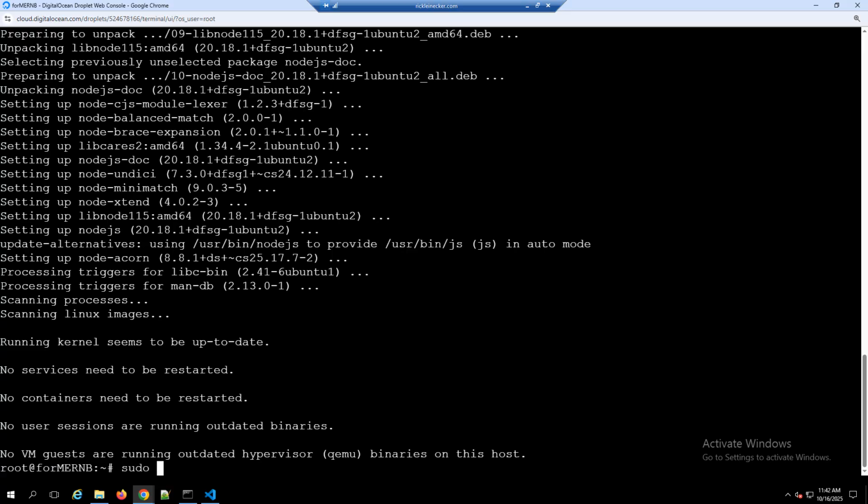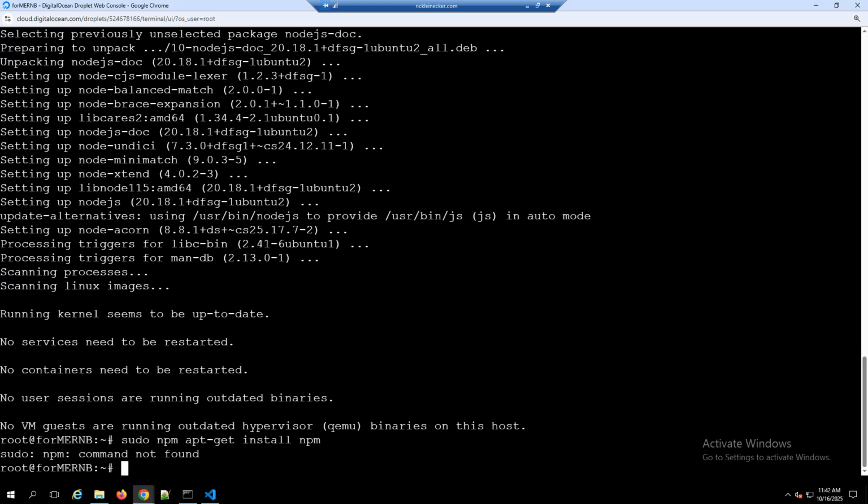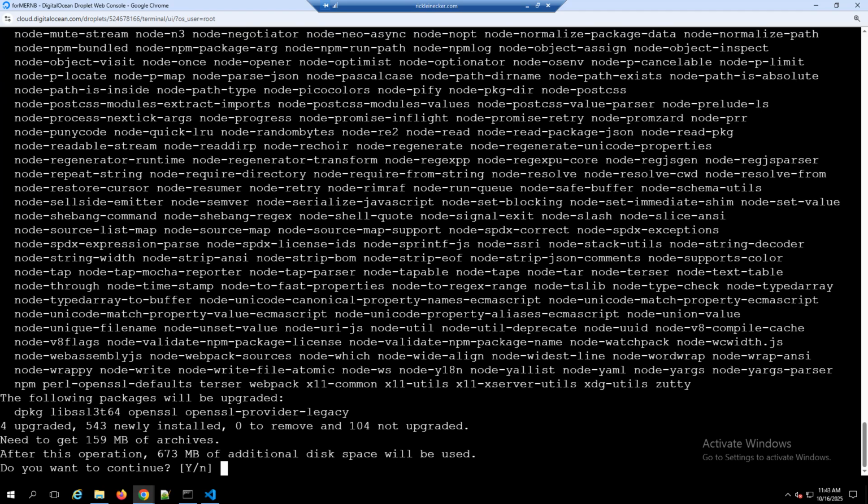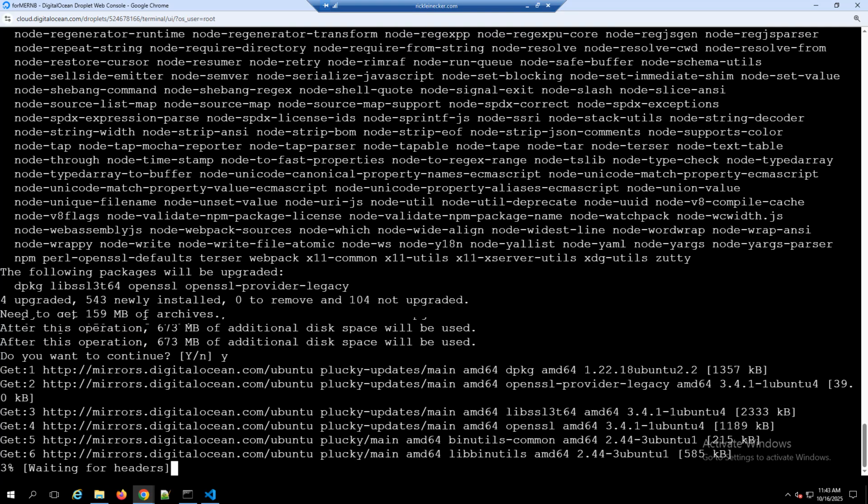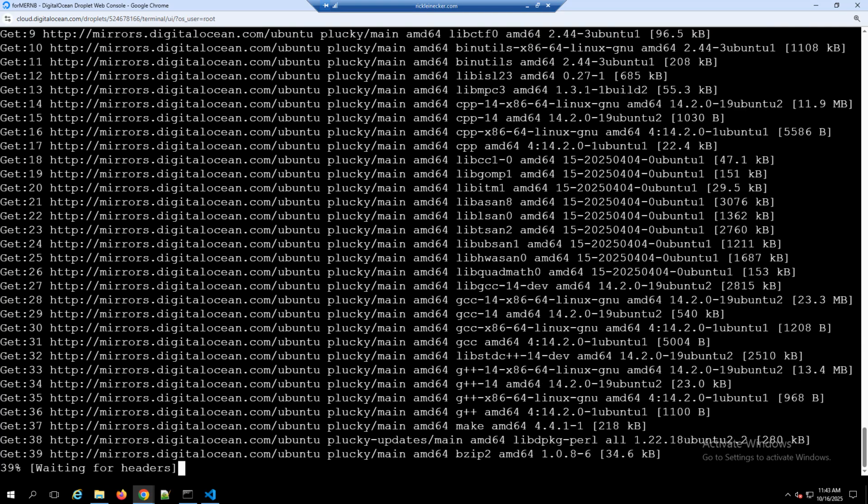Sudo npm apt get install. This is the longest one. npm. Oops. Sorry. Sudo apt get install npm. And we'll just wait about 1 minute for this to install.